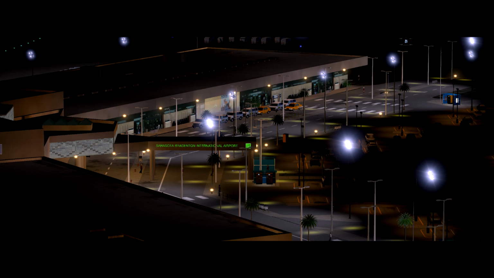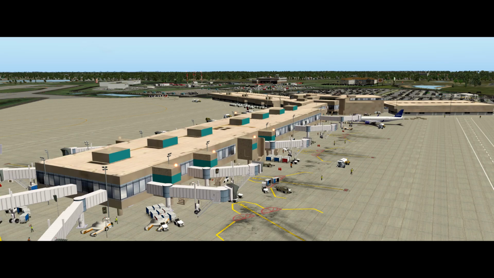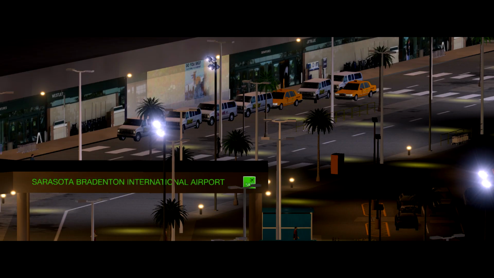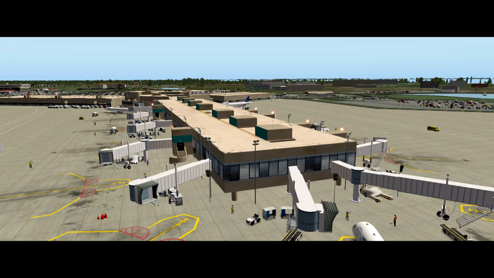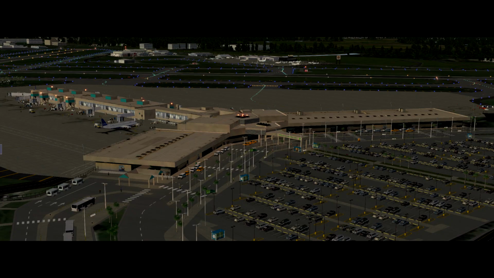Overall, I think this is a really good airport. I like some of the signage. It looks really neat and tidy. No impact on frame rates. This is a really good, solid, freeware piece of kit, and I give it 5 out of 5.